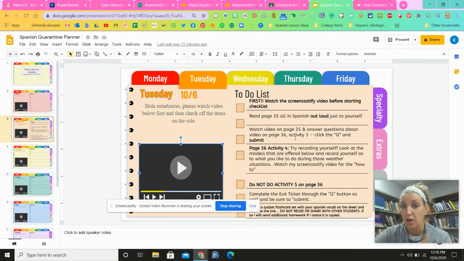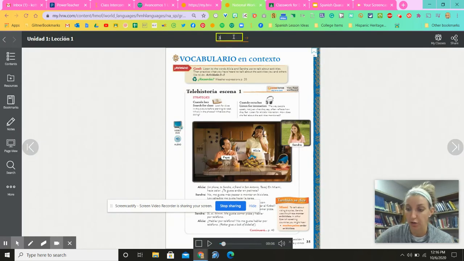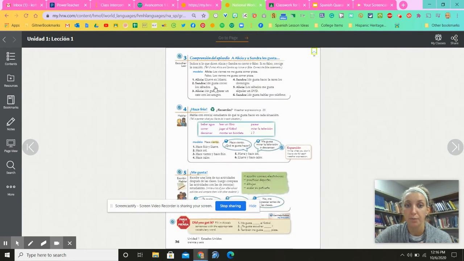After you've watched it and read it out loud, we're going to page 36, activity 3. You'll hit 36 in here, or you can hit the next button over here. Hit go. So this is activity 3. I keep pointing at the screen thinking you guys can see my fingers, but you can't. Activity 3, comprensión del episodio. Indica si lo que dicen Alicia y Sandra es cierto o falso. Si es falso, corrige la oración. So it's saying, tell me if the sentence that Alicia or Sandra is saying is true or false. That's all you're doing. It also says to correct the false statements. You do not need to do that.